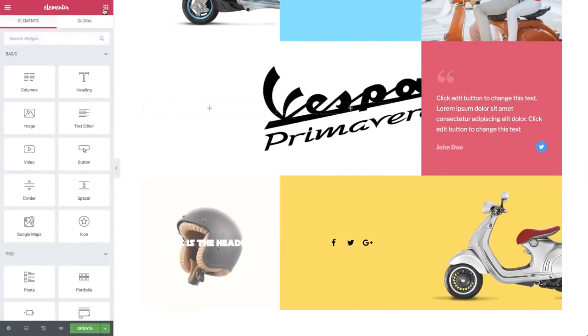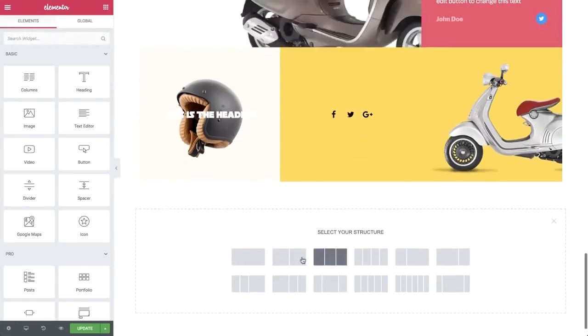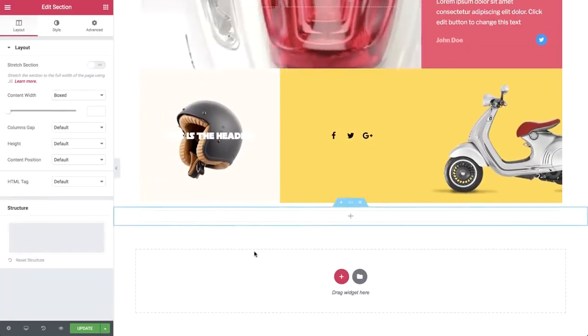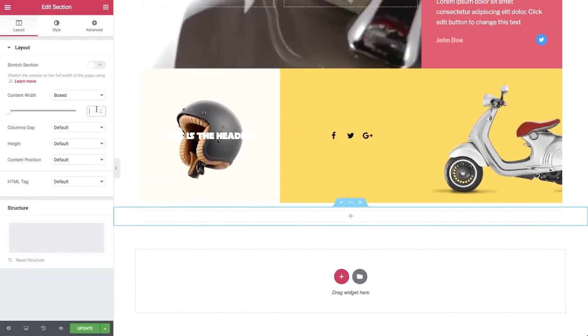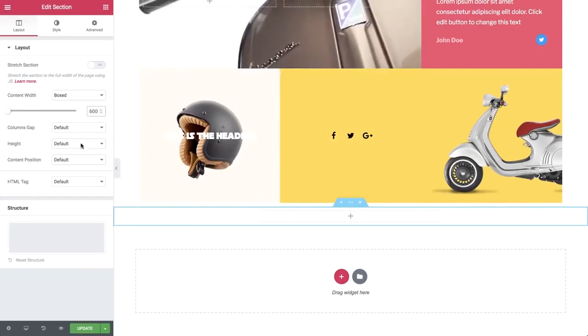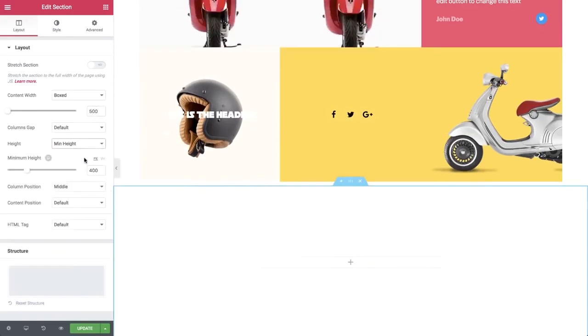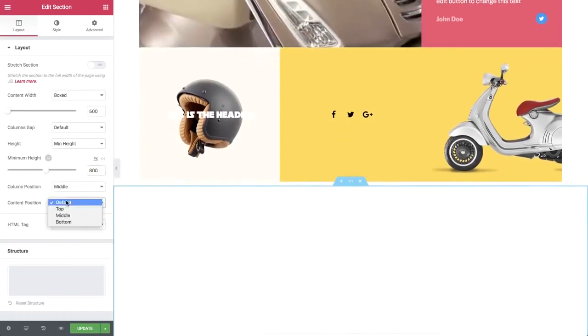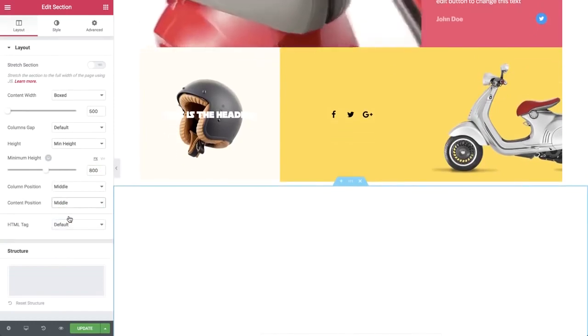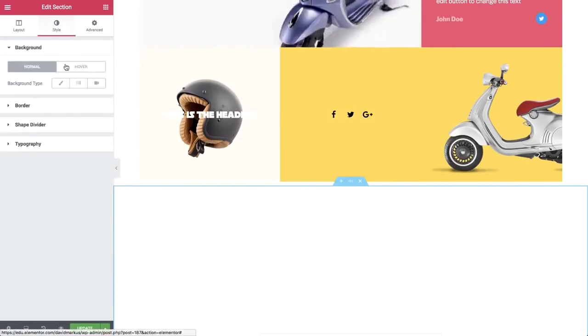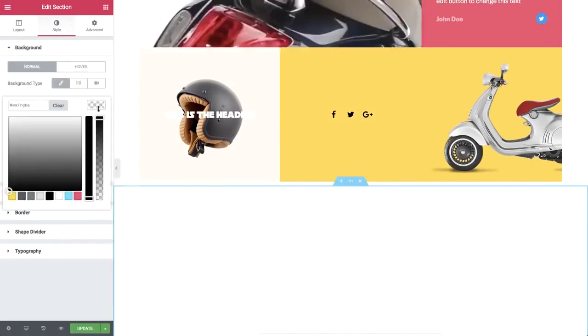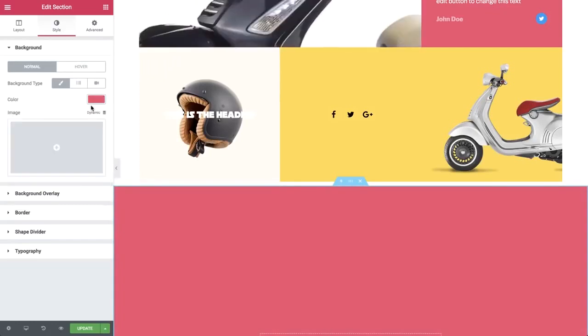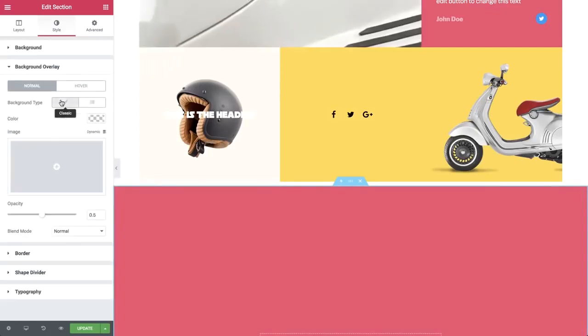Now to our contact section. Add a section with one column, content width 500 pixels, and min height 800 pixels. Content position, middle. Head over to the Style tab, Background type, change to this color. And let's add a background overlay image.